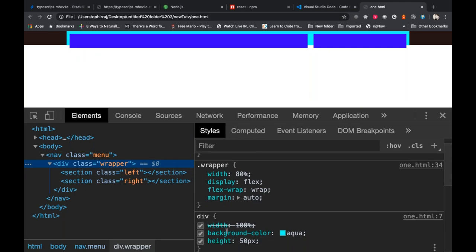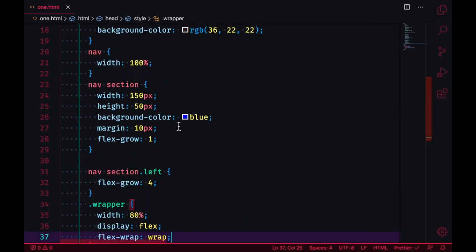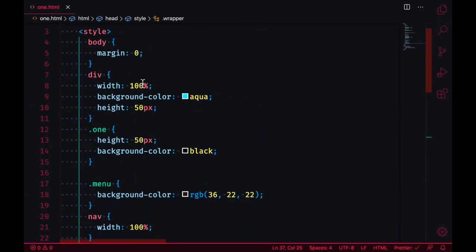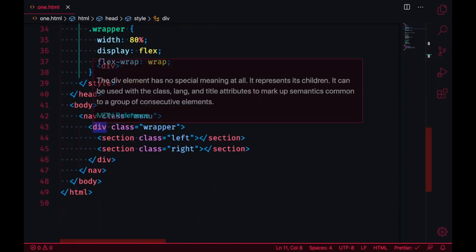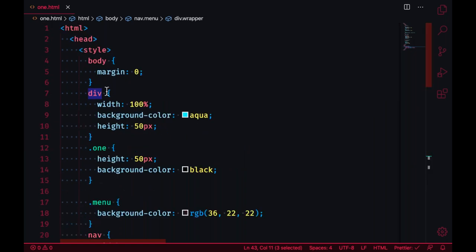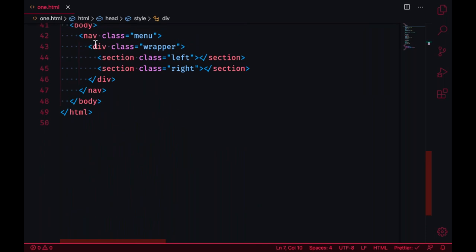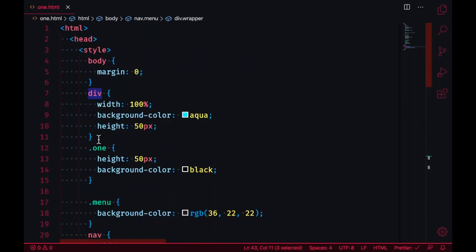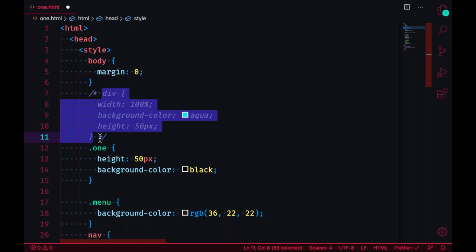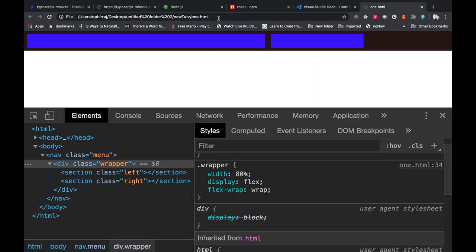The point here is, guys, I have properties of div here: width 100%, height 50 pixels. These are being applied to the div here. I just gave a general div, and since this is also a div, these properties are getting applied. I'll just comment this out. To comment, Control and slash. It will get commented. So let's check. Fine, this is cool, right?